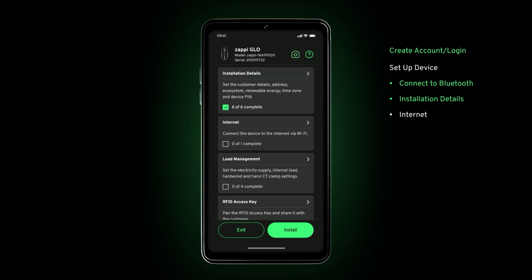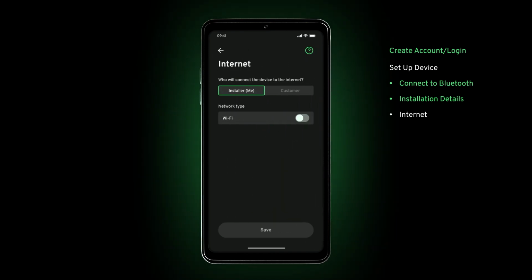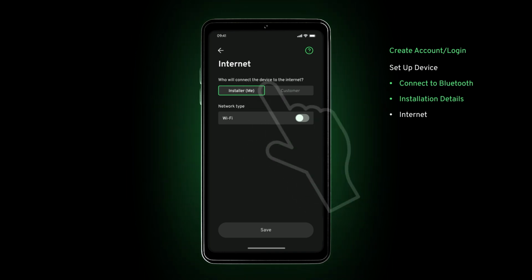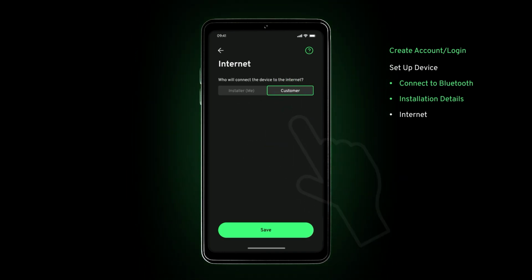Press the back button to navigate to the setup menu, where we will now look at connecting GLO to the internet. Choose who will connect the GLO unit to the internet. You can either connect the GLO unit to the internet yourself by selecting Installer, or let the customer connect themselves at a later point in time via the Myenergi app.